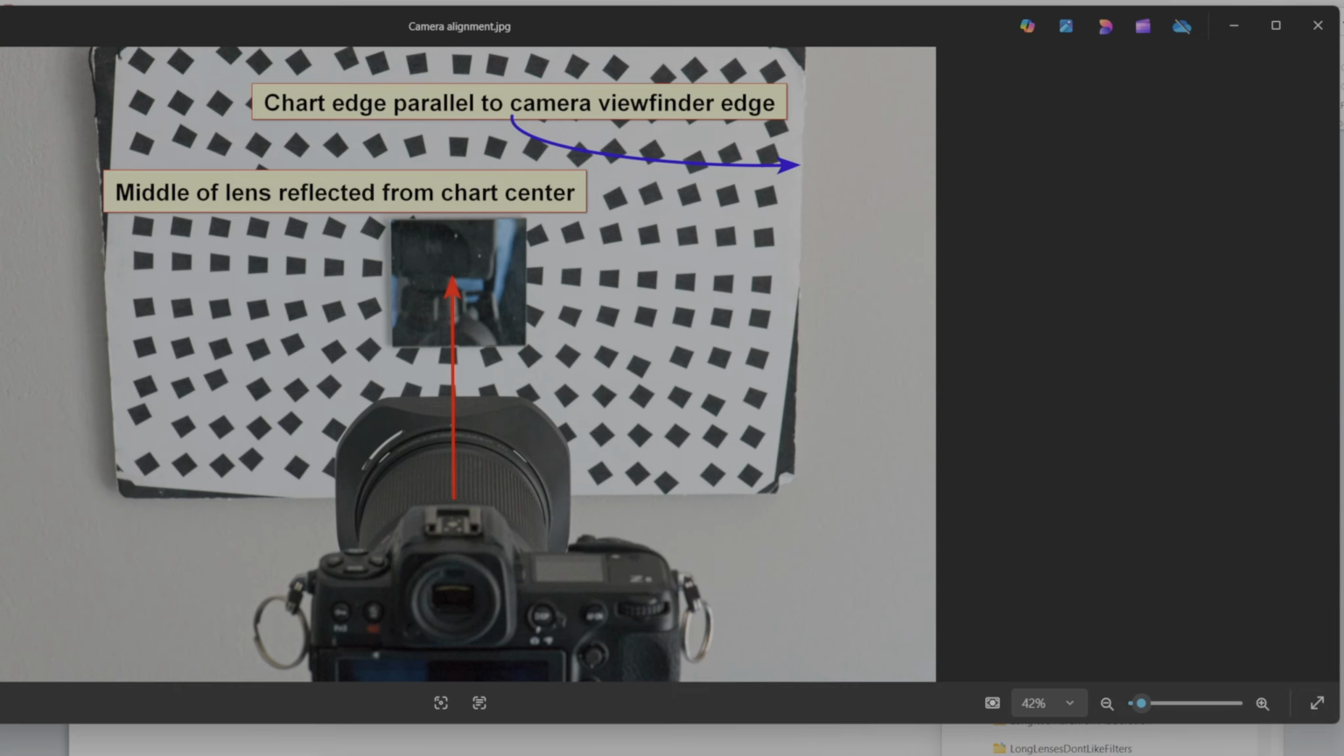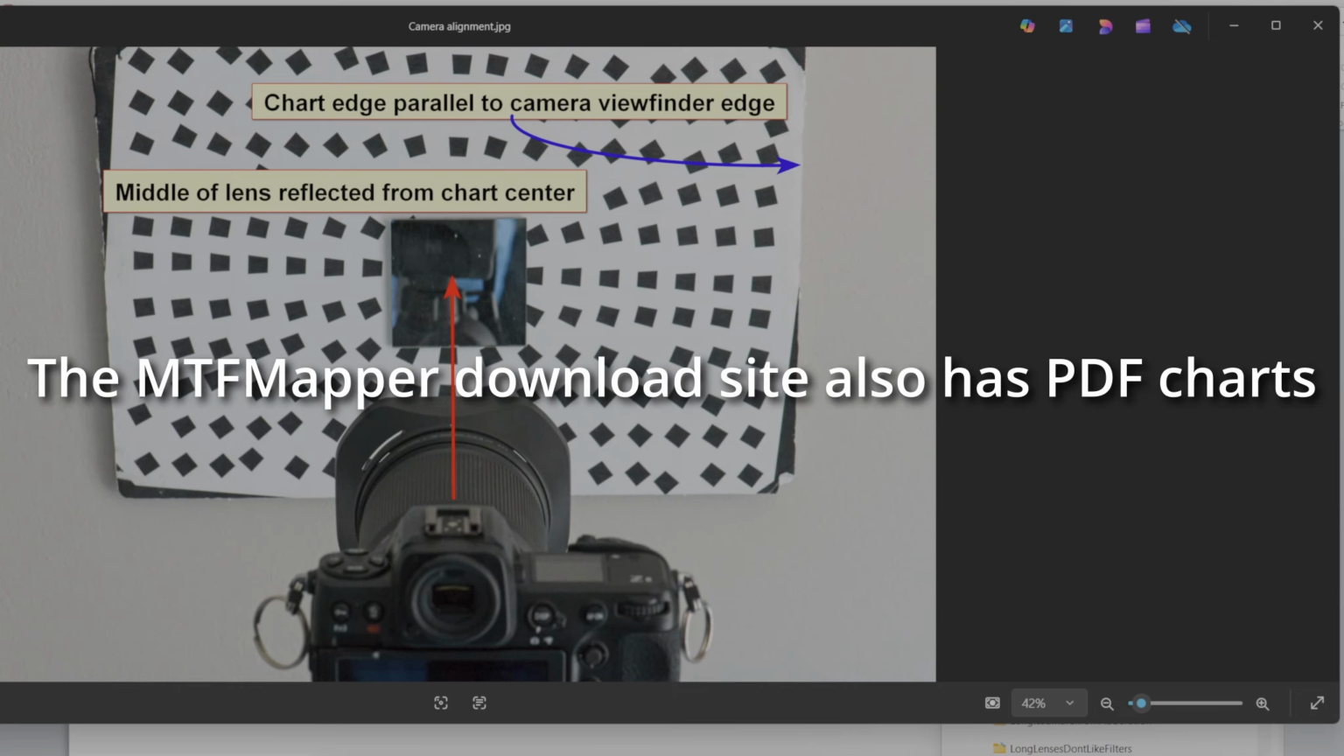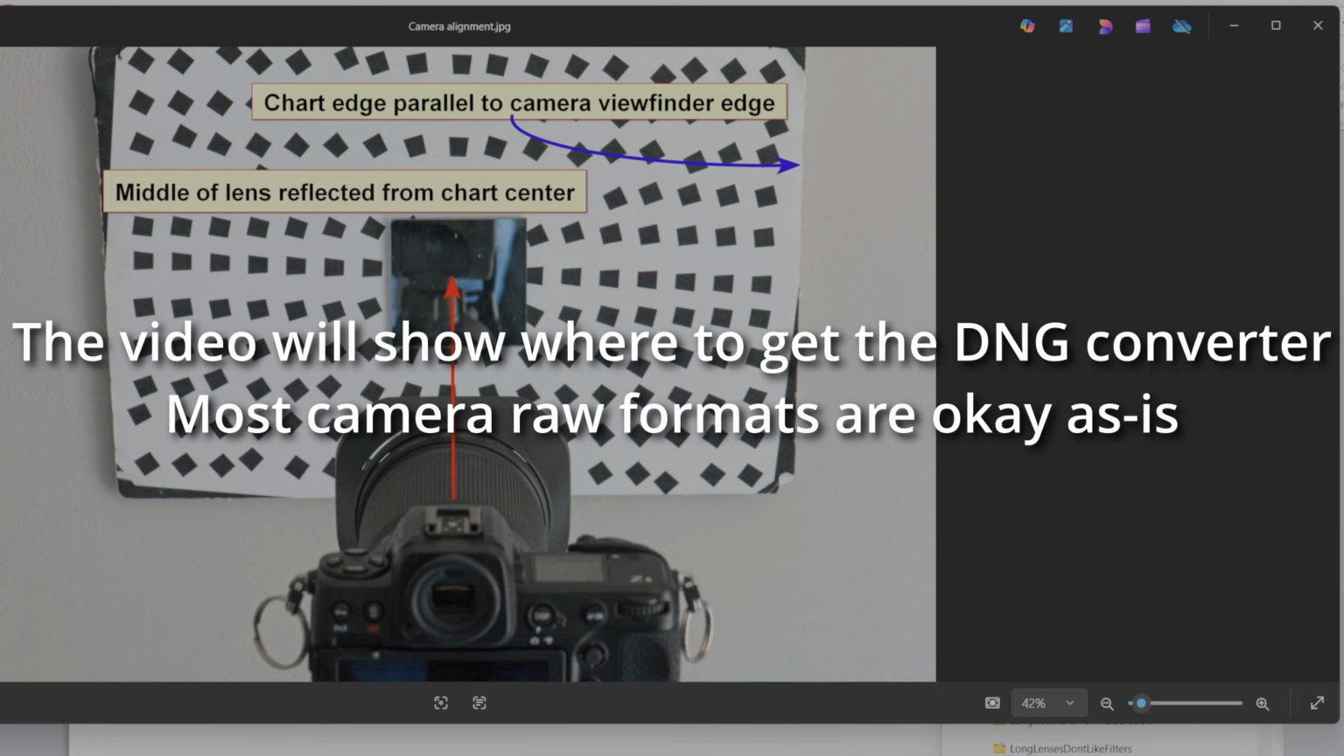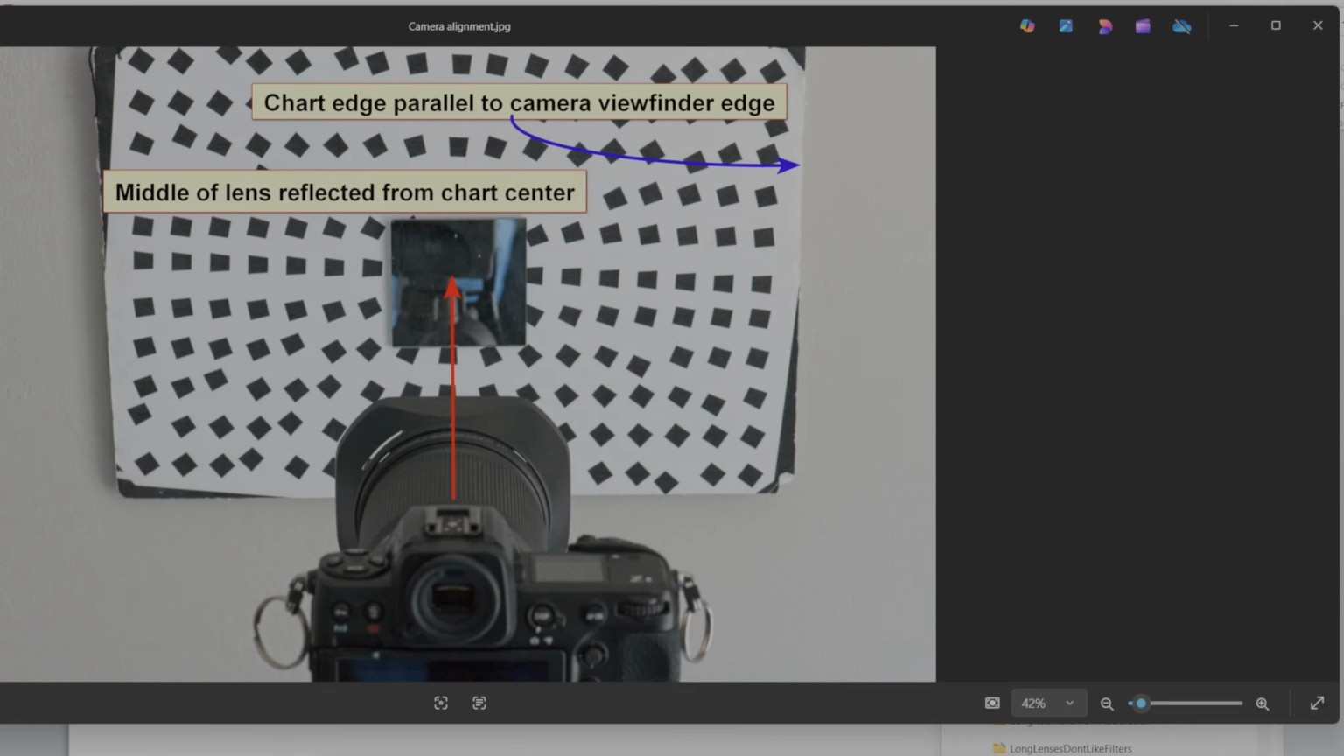I'm going to start this video by discussing where to get the MTFMapper program and the provided files that are used for printing the test charts. Test charts have little black targets with edges lined up in both sagittal and meridional directions, which I'll demonstrate later on. Next, the video will show you how you can convert the raw photos of test charts into the DNG digital negative format in the case that the MTFMapper program doesn't understand your own camera's raw format.